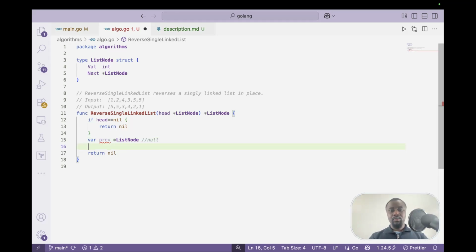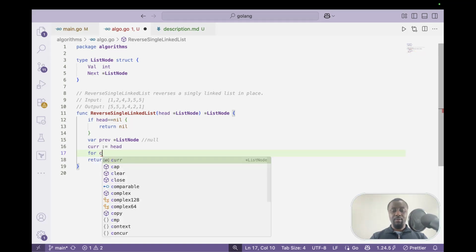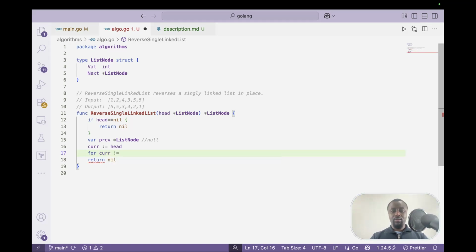Then the current value equals head, obviously. So current is going to point to 1. All right, and then we're going to loop as long as current is not equal to nil, right? That makes sense. So now we can propagate.